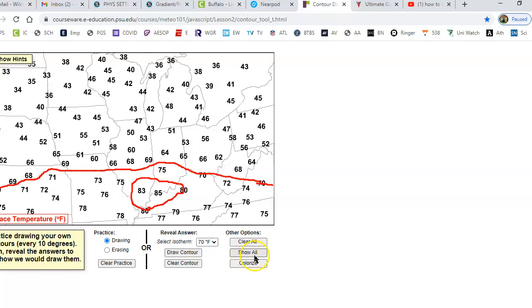Now, let me see how I'm doing. See, I drew the 70. It's pretty good, right? They took some creative license there, right? That's the whole point. Not that bad. What about my 80? Did I do okay with that one?